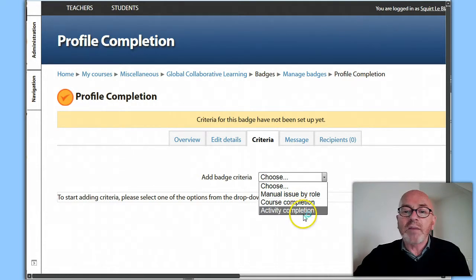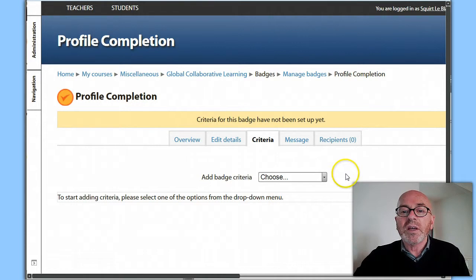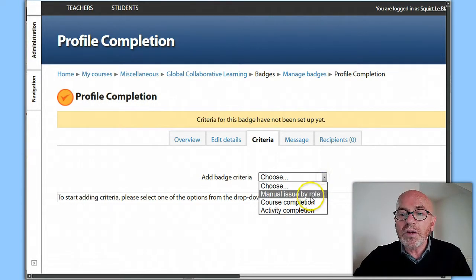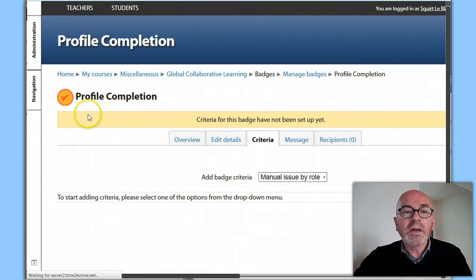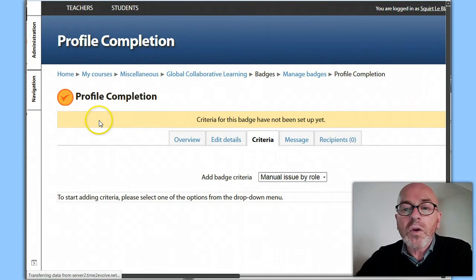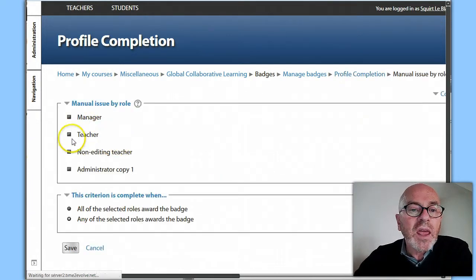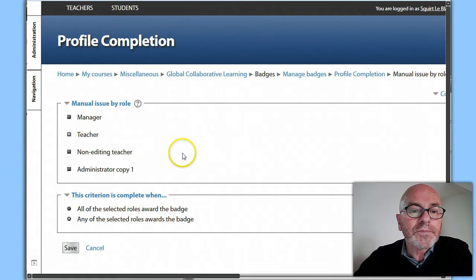The same with activity completion. You need activity completion set at your site. So I am going to do this manual issue by role because I haven't set those settings yet for course completion or activity completion. And I'm going to say teachers can award it.